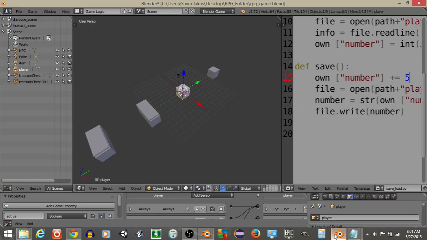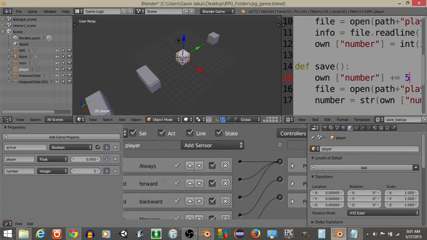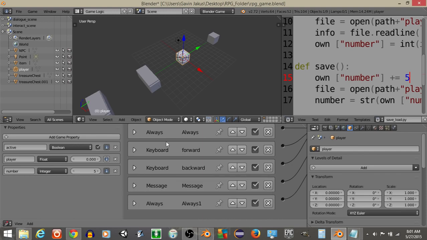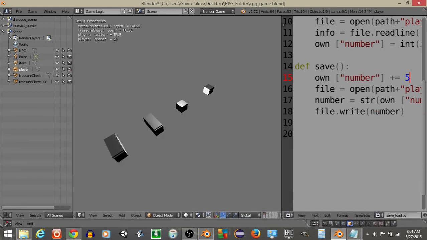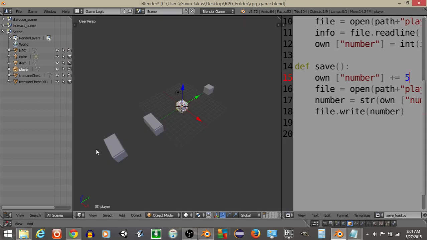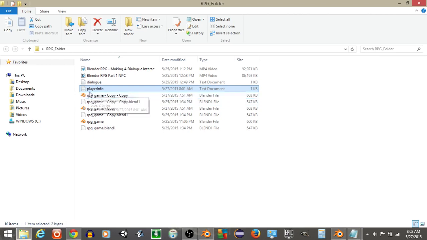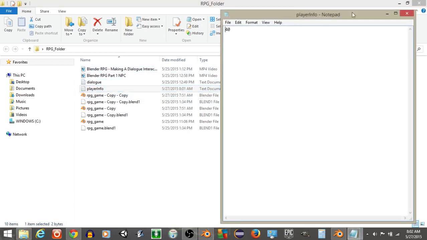The reason it's doing 20 is that for some reason Blender 2.72 will sometimes run the script twice. So that's all. But this is how you load information, and as you can see, if we start the game again, number will start off at 20. This is how you load and save player information with Python and the BGE. I hope you find this very useful. And if we refresh this player info, we should see 40 right here.